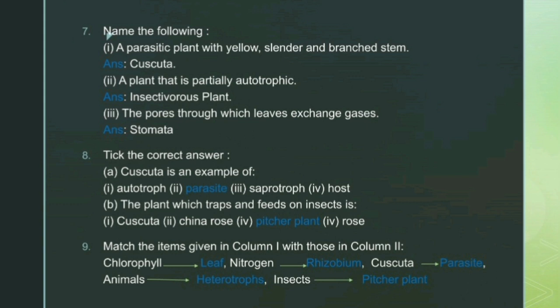Choose the correct answer. Cuscuta is an example of what? Autotroph, parasite, saprotrophs, or host. Parasite. The plant which traps and feeds on insects is what? Cuscuta, China rose, pitcher plant, rose. Which one? Pitcher plant. Match the items given in column 1 with those in column 2 and see why they pair with each other.